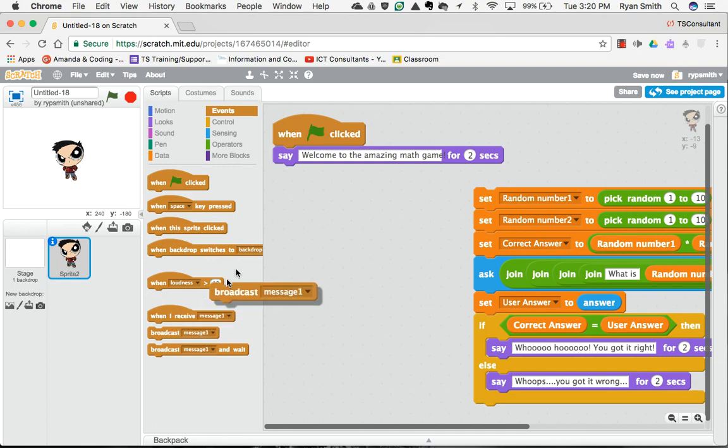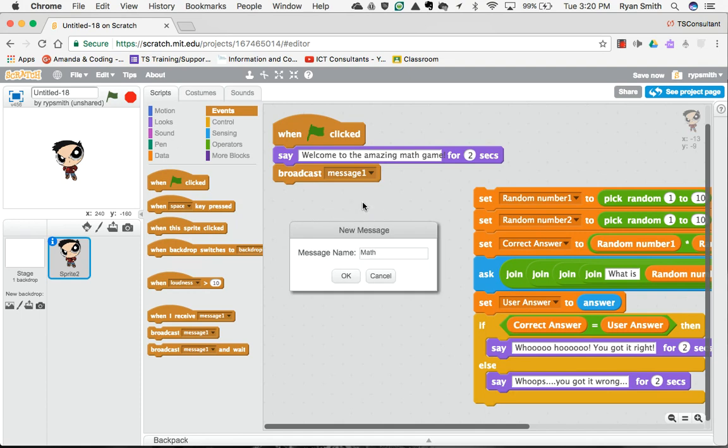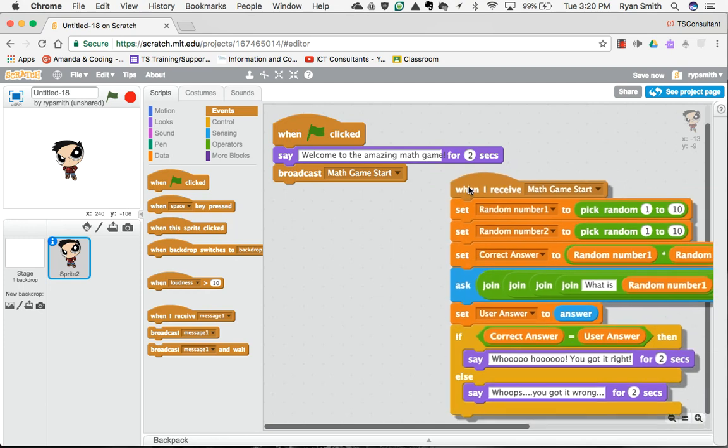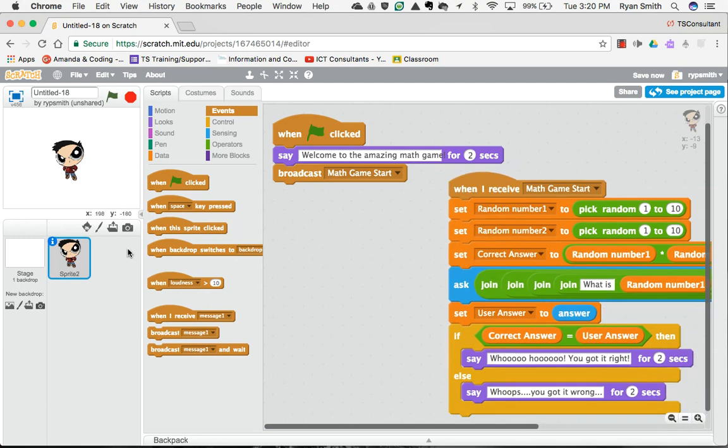And it's great because by using a broadcast to trigger moving here, we can then reuse this broadcast to keep the code running and repeat it over and over again. So I'm going to make this message be called math game start. Okay, so broadcast math game start, when I receive math game start. So this probably seems a little silly at first, but you'll hopefully see why I did this.